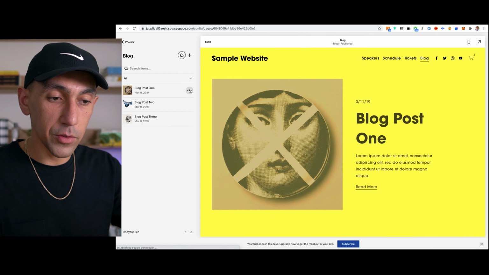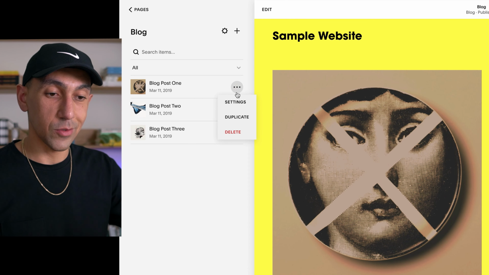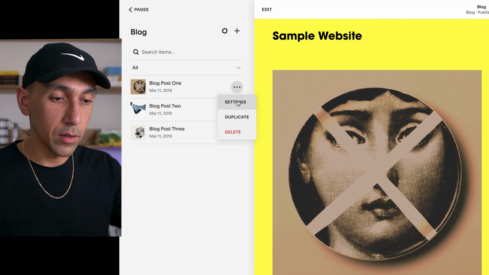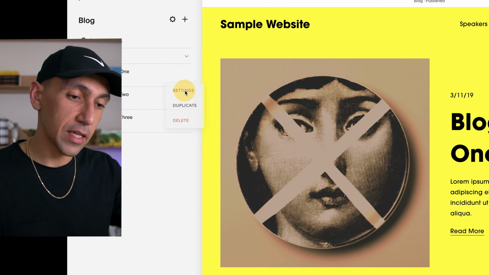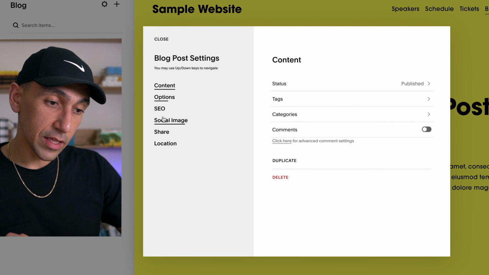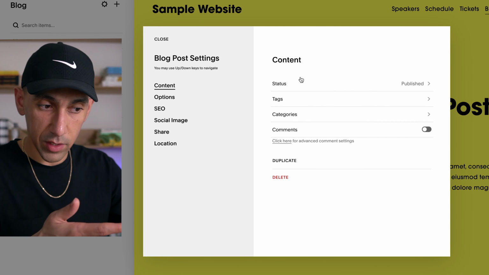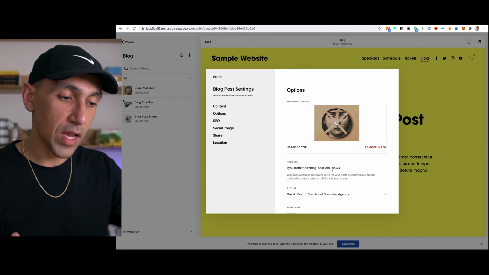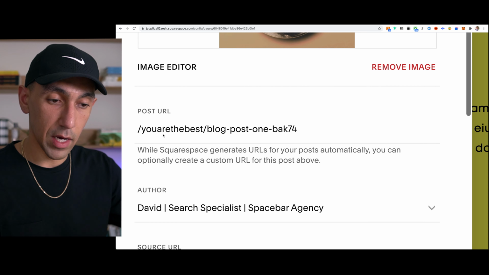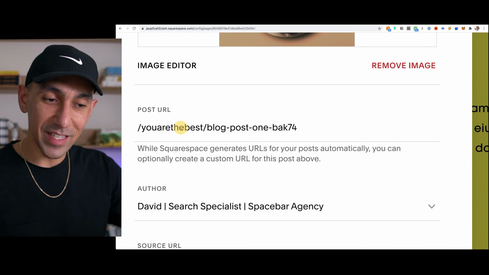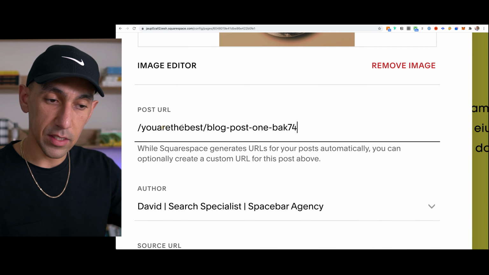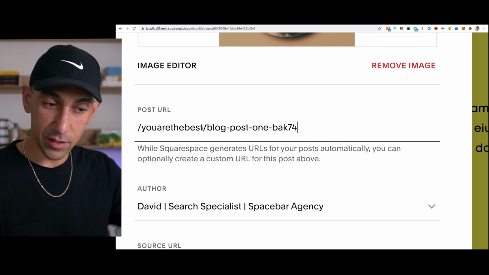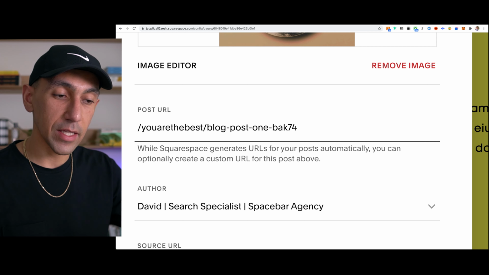If I go to blog post 1 and I click this little settings wheel, so we're going to adjust this now, the URL slug, I'm going to click settings. This is not in the SEO tab, and this is not on just the main tab here. It's under options. When you go to options, then you'll see the post URL. As you can see, that new URL I just made exists here. You are the best, that's where it is.